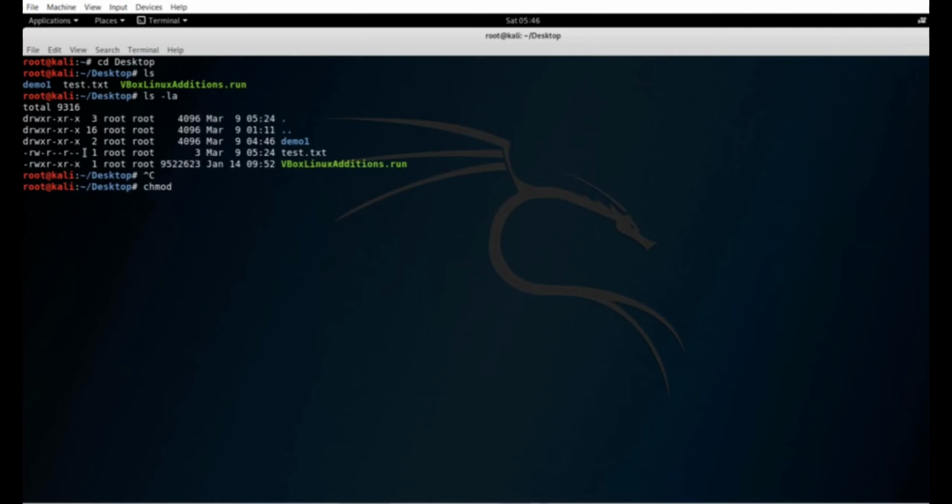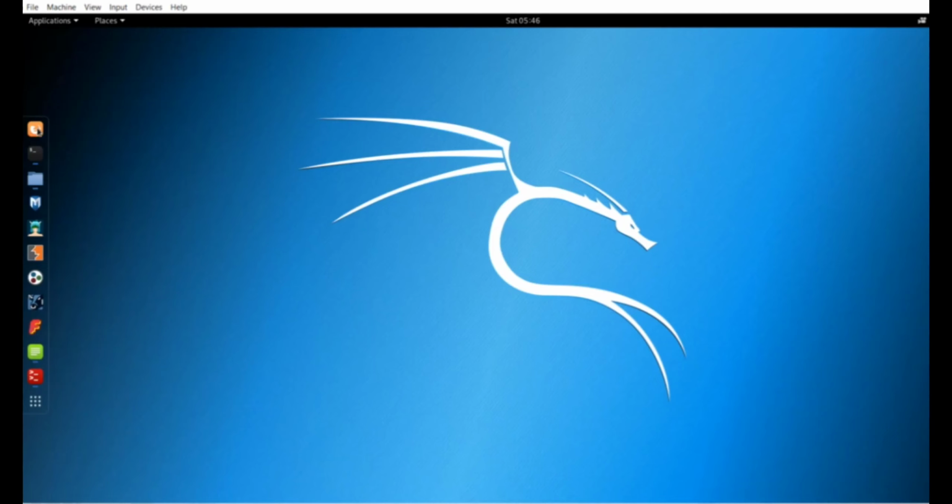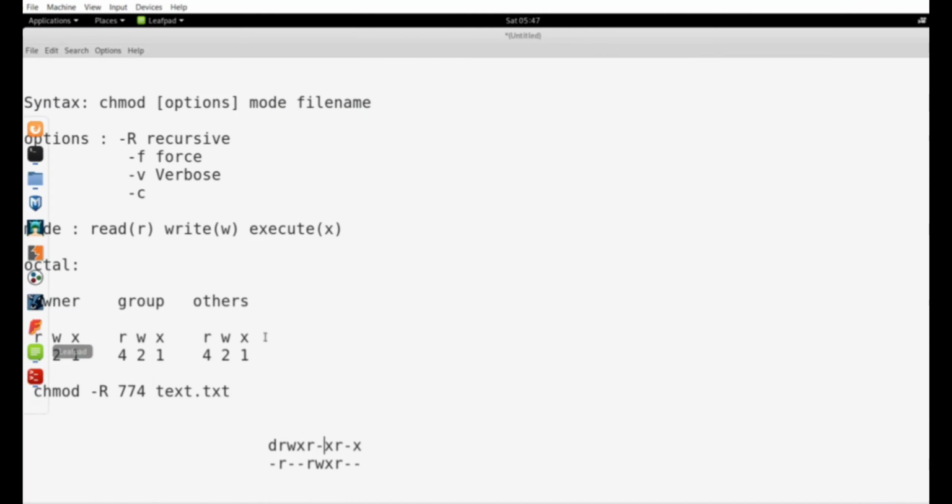I want to grab this permission, so let me copy this permission and go back to here. Now I want to change this permission. This is a file, so we cannot do anything for this part. The next one is this rwx, so I want to change this rwx to numbers.